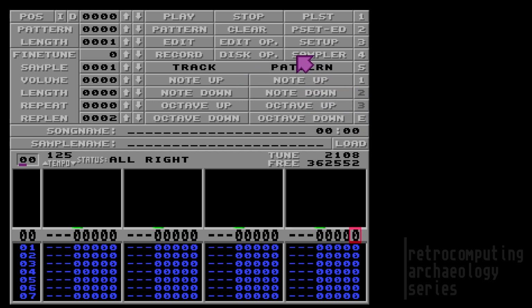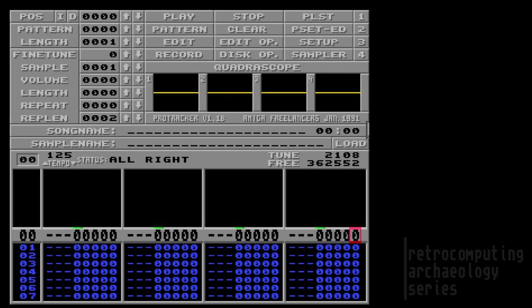We can exit here and go into, for example, hold on. I see, oh, that's why. Oops. Let me exit out of that.